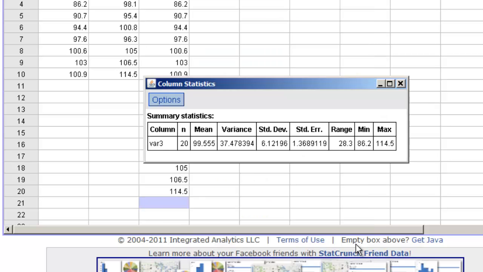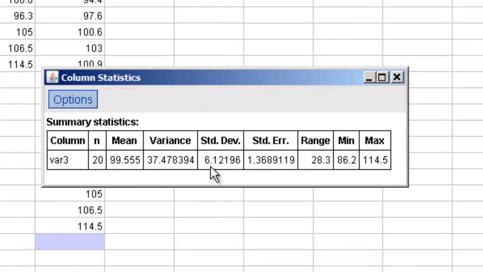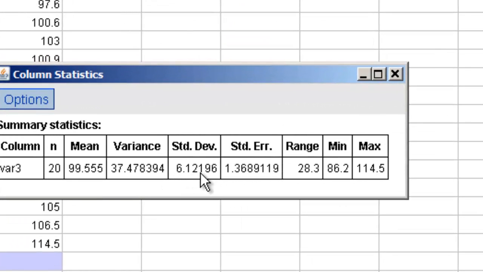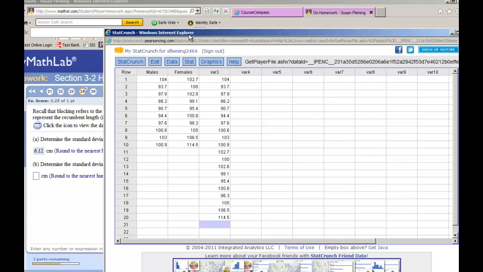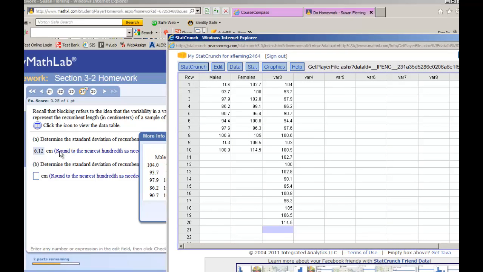So we'll just hit Calculate here, and then it gives you a nice table, and we wanted the standard deviation, so you just read that off there. 6.12 would be to 2 decimal places, which I believe is what it asked for. And if we drag this over, yes, it asks for 2 decimal places, and the answer is 6.12.